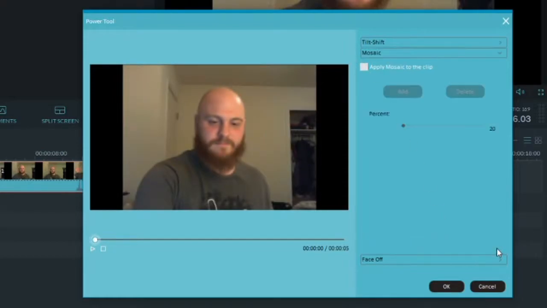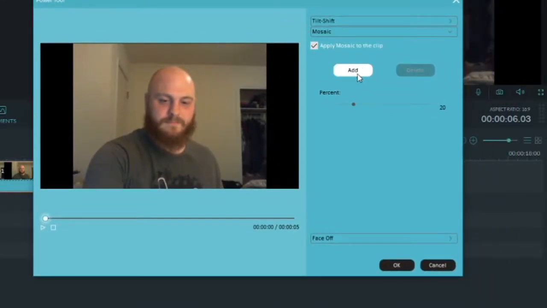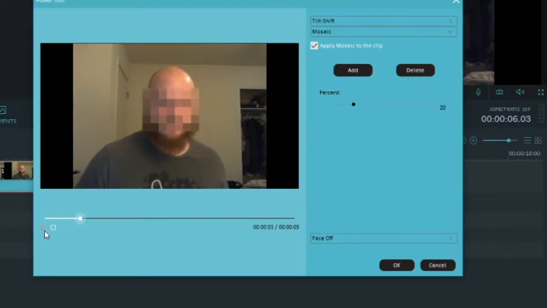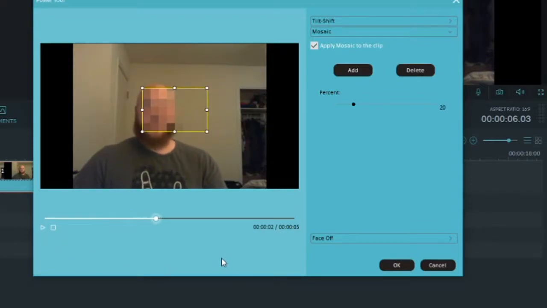The second feature we can look at is the mosaic. This is for when you want to filter out those particularly naughty bits of video. You tell it to apply mosaic to the clip, click add, and then you simply create the size of the mosaic that you want, and bada bing, we now have a video that is now safe from my face.